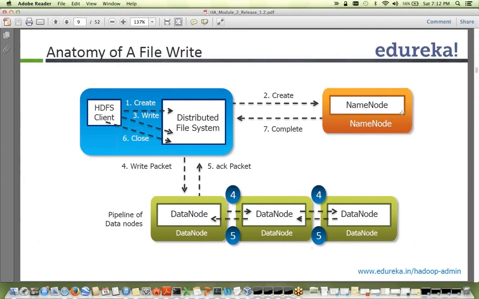Someone is asking, how can the name node calculate the size of a file? So based on your block size. If your file size is, say, 128 MB and your block size is 64 MB, the name node will look at the file that is coming, divide it by the block size, calculate the number of blocks, and then decide which block should go on which data nodes.